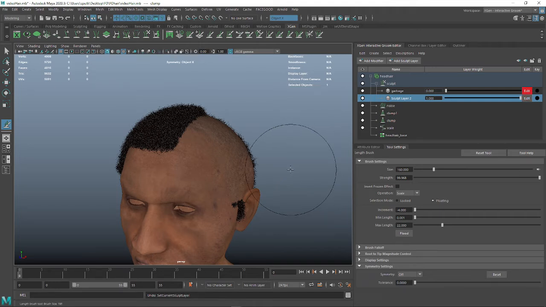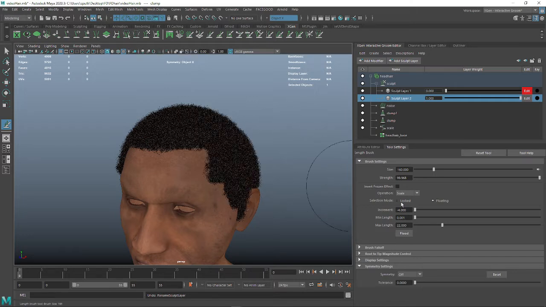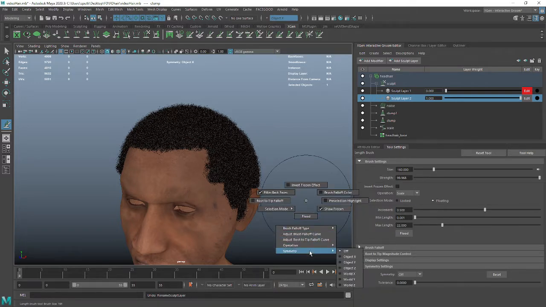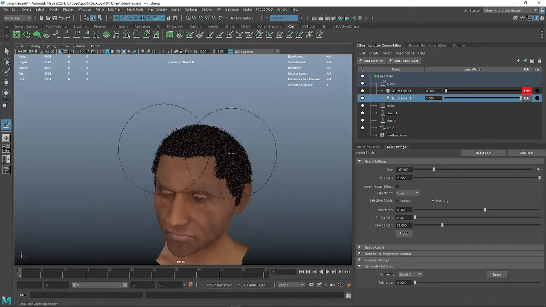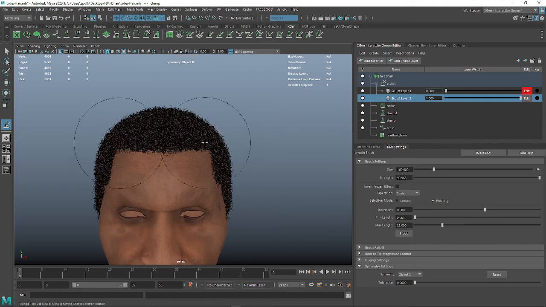Hit undo twice sometimes. I don't know why. Undo 3 times. Okay. But we want to increase it by 0.5. Strength 99. And I do want symmetry here. So right click, symmetry, object X. And I'm going to pull back and I'm just going to grow his hair. Or I thought I was going to grow his hair. Didn't do a thing.